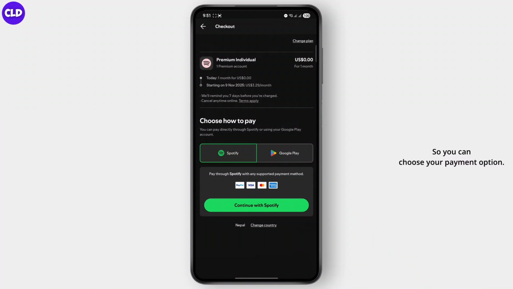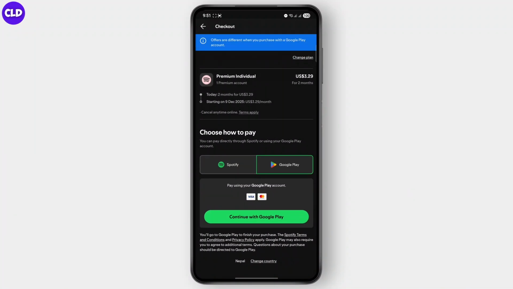So you can choose your payment option. You could do with Spotify or you could do with Google Play. So I'll just continue with Google Play for now and then tap on continue.